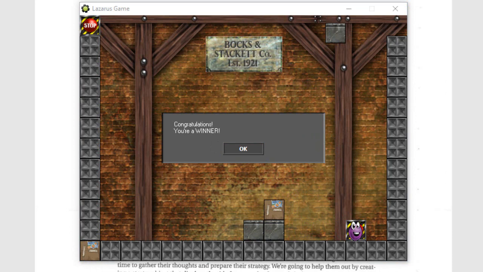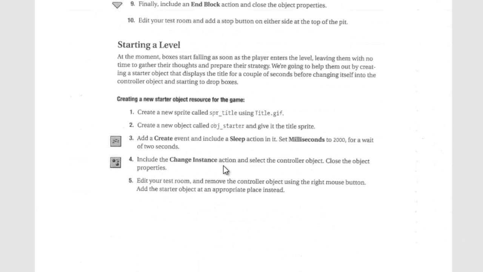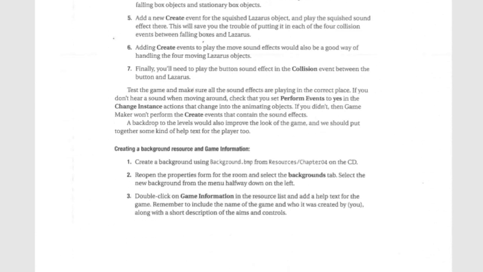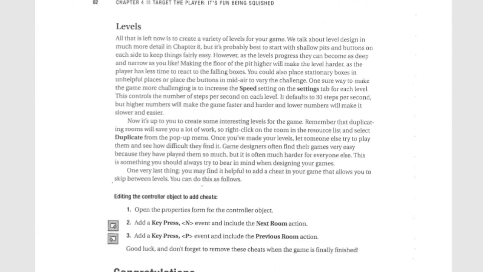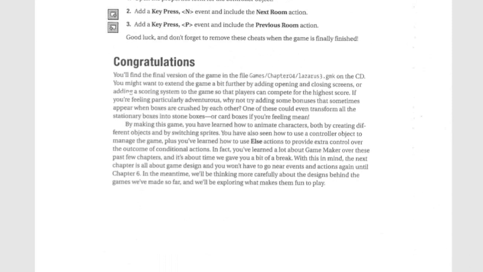Like I said, now it's your job to go in and create a title, get your starting level, go in there, add your sounds, and then you have to create at least three levels, and then you'll be completed with your game. You can create more levels if you want, but at least 3, and that is all. And this is the end of chapter 4.